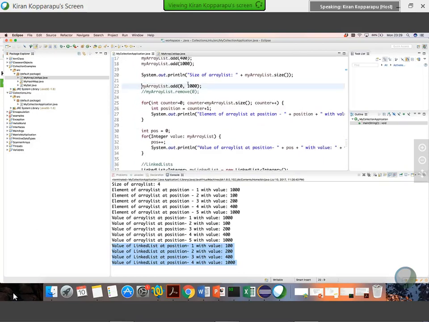But this way, if you are adding all the elements at the beginning of the list, linked list will give you better results than the array list. So array list will give you better performance if you are adding at the end of the list, whereas linked list will give you better performance if you are adding at the beginning of the list.